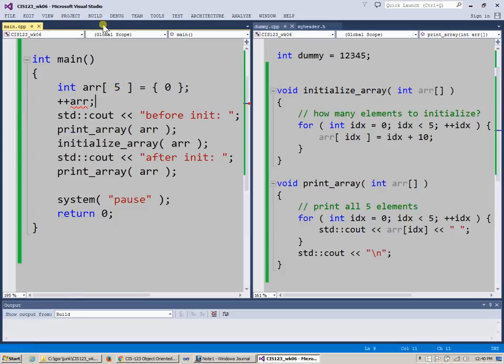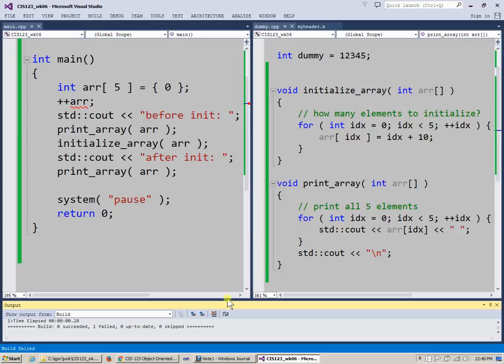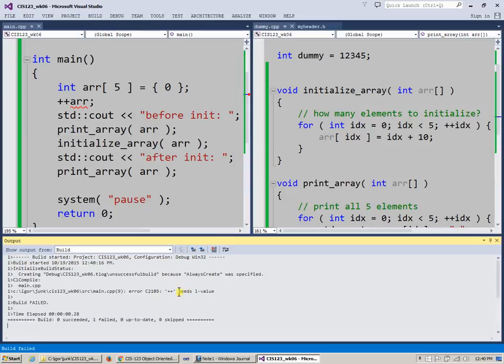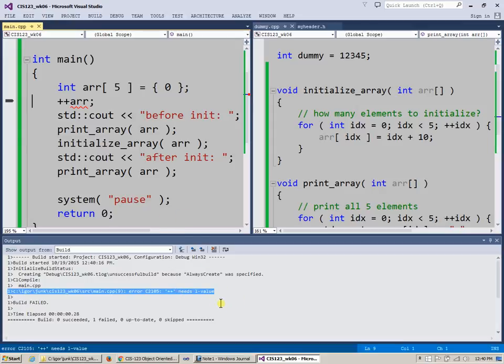So we say build solution again. It fails, and the error message says that plus plus needs an L value, left value. An L value is something that can occur on the left-hand side of the assignments. Otherwise, it has to be a variable in memory which can be assigned to, so it cannot be constant. But arrays are very primitive, and they say, no, you cannot change the location of your array, or do plus plus, minus minus, or something like this, right?